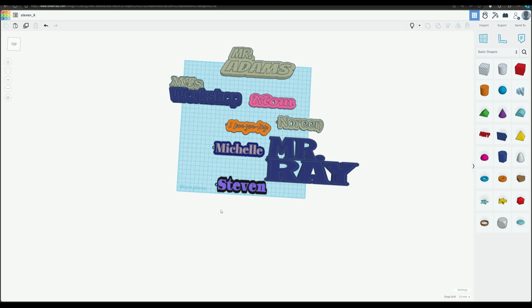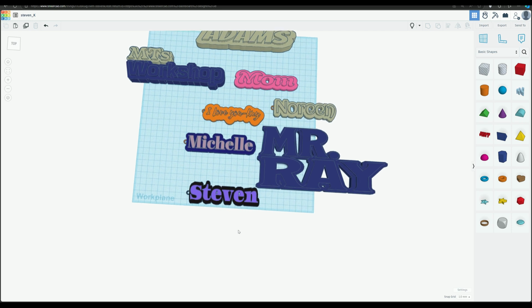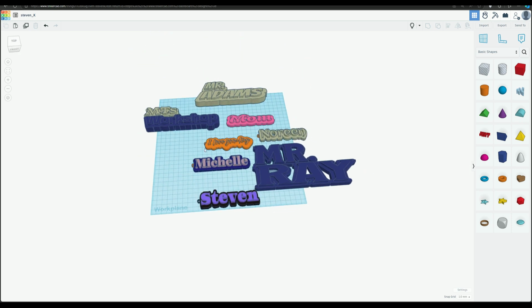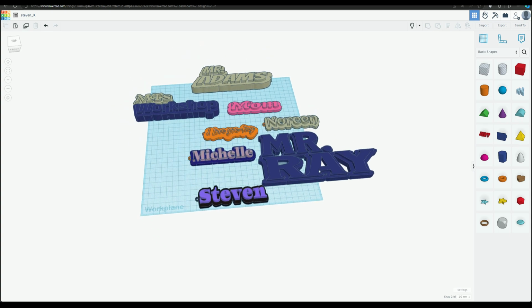Hey guys, so today I am going to show you how I make keychains in Tinkercad. You can also use this technique to make nameplates or anything using letters. Here are some of the ones I have already made.